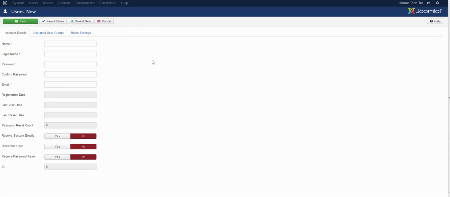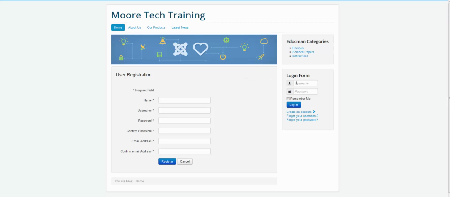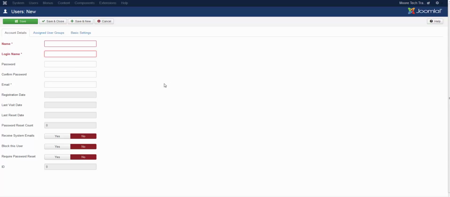Most of the information is required. You need to give them a login name. Generally, this is a first name and a last name. And where it says name, that's actually the username. The login name is also known as the username, which they see here. And then a password. Each email must be unique in that you cannot set up one user with an email and set up a different user with the same email. The system won't let you do that.